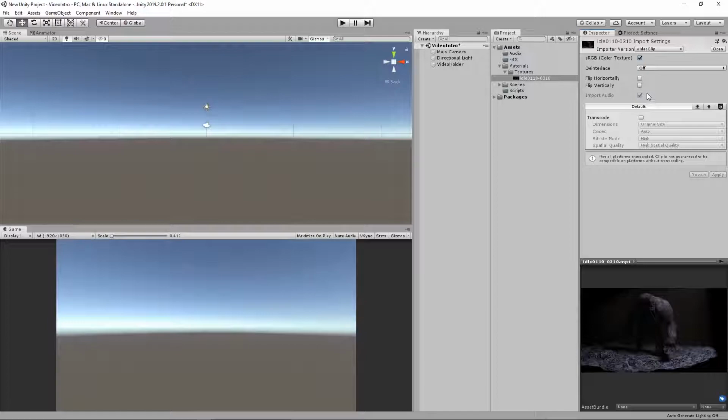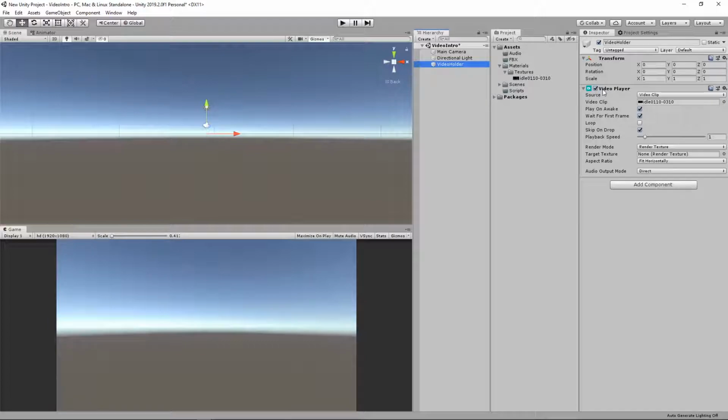Now I'm going to just leave that in its default state, and I'm going to drag and drop this onto the empty. And when I do that and go back to the empty, you can see it's added a video player component. I didn't do that. Once I dragged the video file onto it, it was made, and it placed the video clip in here.